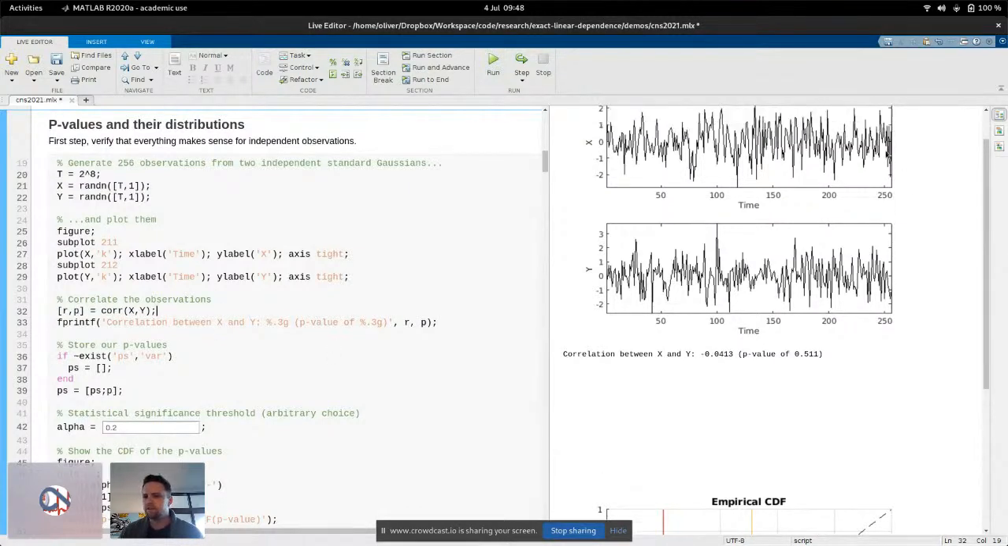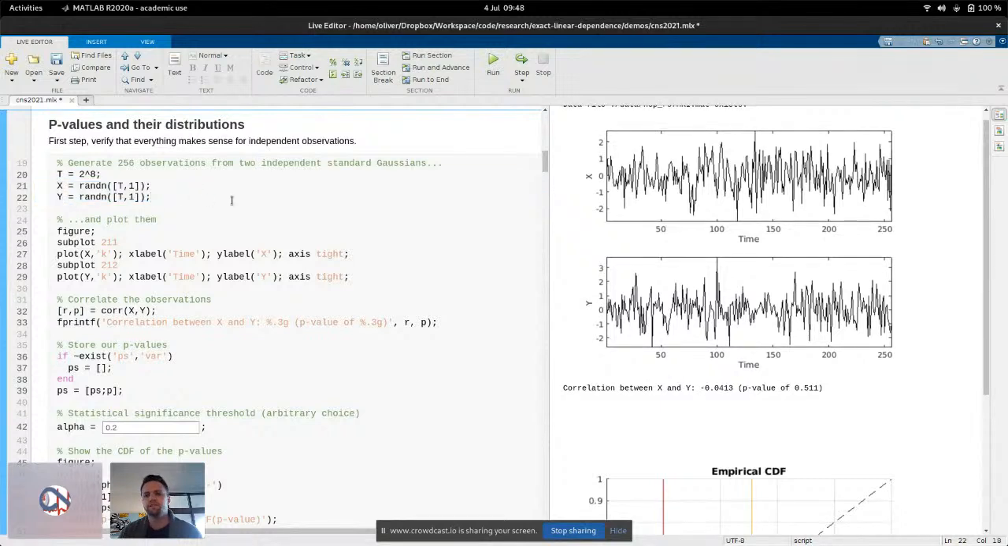So we can generate these standard normal X and Y processes. They're going to look like this, just noise. I decided to sample 256 observations from this, just because. And I get a correlation of minus 0.04, which gives a p-value of 0.5.